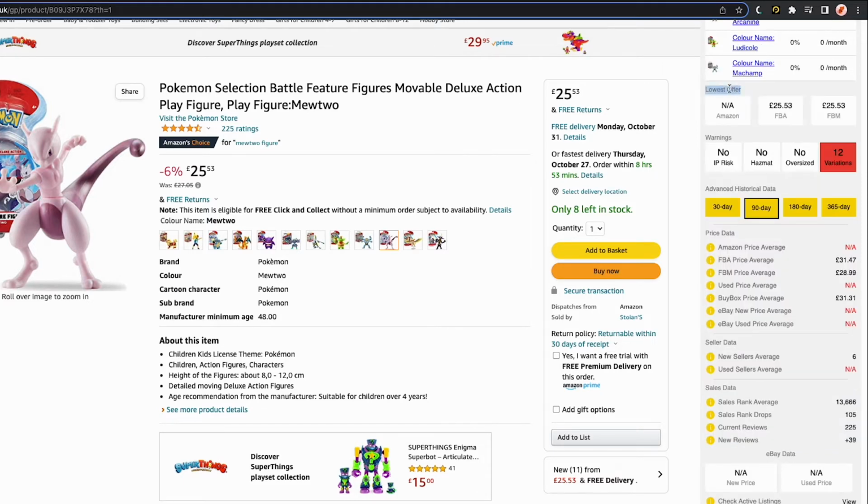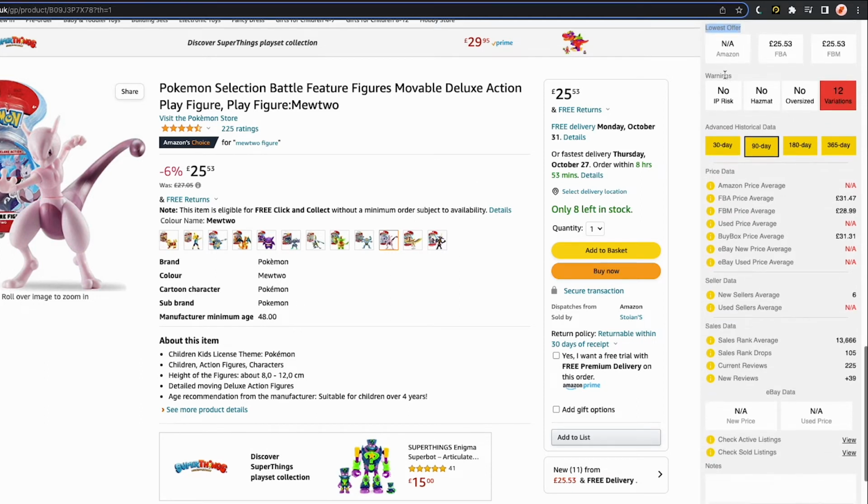Next up, we have the lowest offer section, which will just give you the lowest prices for each of the types of seller. Then we've got the warning section. On Profitl, you get 4 warnings: IP risk, hazmat, oversize, and variation. IP risk means intellectual property risk, and what that means is you can get something called an IP violation on your Amazon account. You may get reported by that brand because they don't want you selling it, or you're not allowed to be selling it. So if you do see this, be very careful.